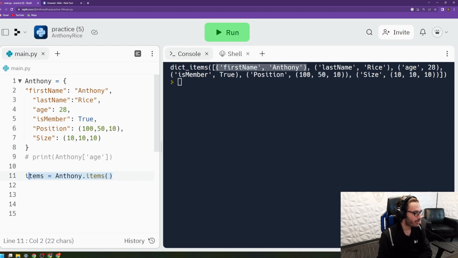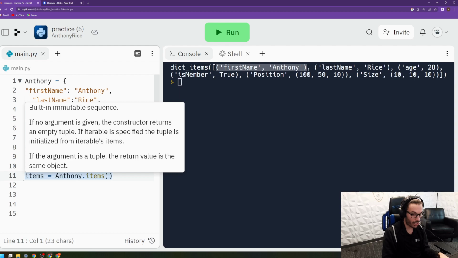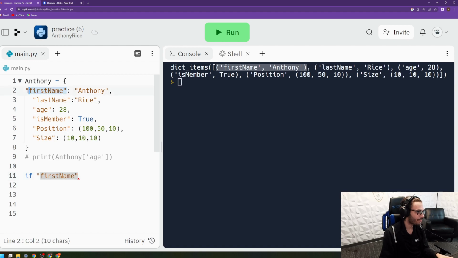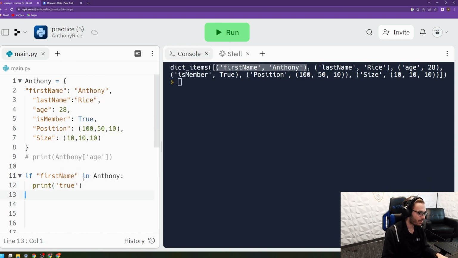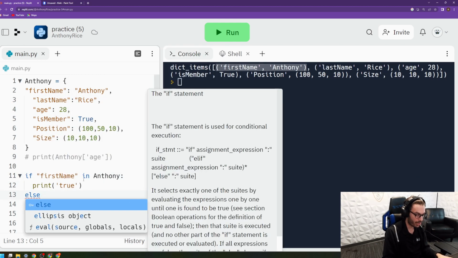Another nice little thing you can do is you can check to see if a key exists in a dictionary. I use this all the time. So you type in if, and then the key value name here. So for example, first, that is the name of the key first name. This is in the dictionary. If this is in, and then here you type in the dictionary's name, which is Anthony. So if first name is in Anthony, do something, right? In this case, I'll print true. And then else, I'll print false.